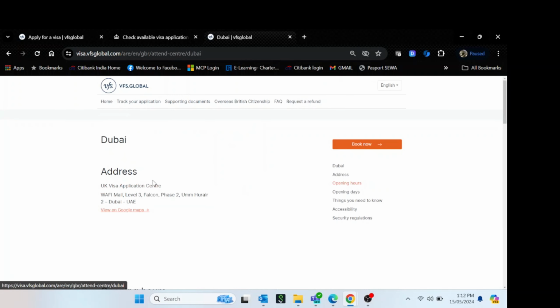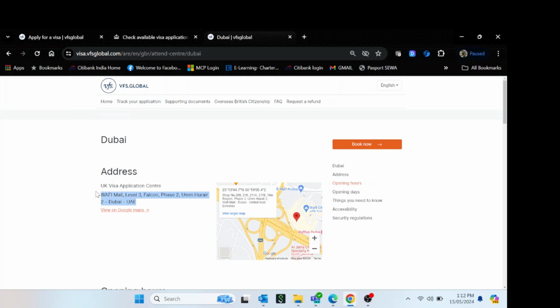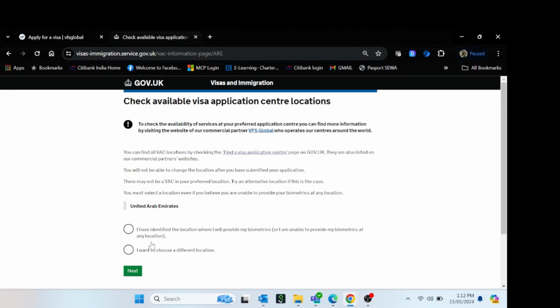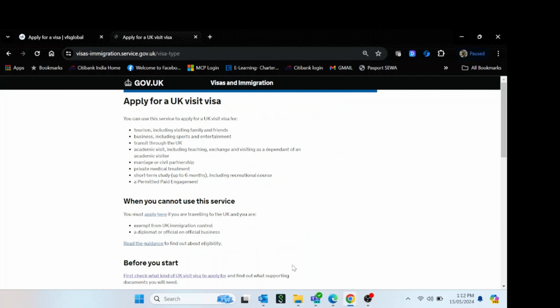I have checked the address of the visa office located in Dubai, and I'm okay with it, so I'll close this tab and come back to my application, which is in the other tab, and select that I have identified the location where I will provide the biometrics. I'll select the option and click on next. After this, you come to the bottom of this page and click on start now.